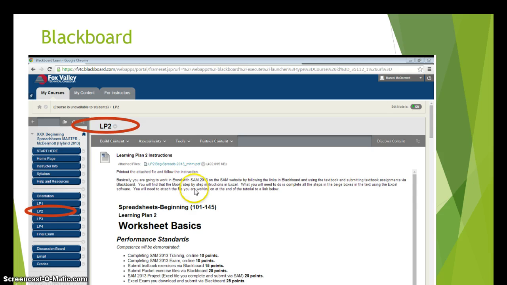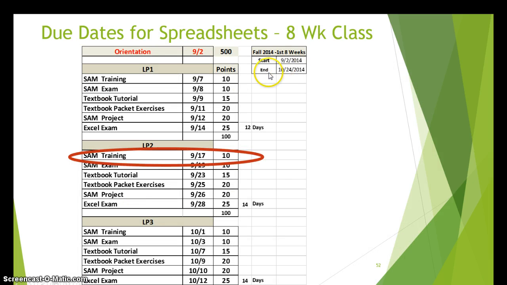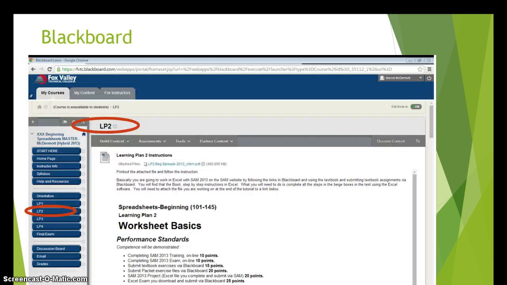And you can see Learning Plan 2, you've got the same look and feel to it. So again, you're going to complete Learning Plan 2, 3, 4, and then finally the final exam. And we just want to make sure that we've got to complete all that stuff by the due dates. And so the end of the course will be October 24th, which may seem like a ways off now, but the semester usually goes very quickly.